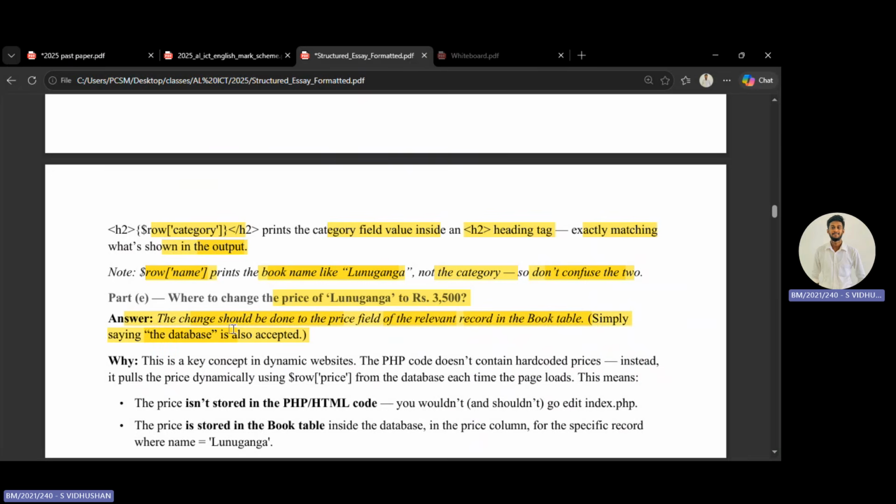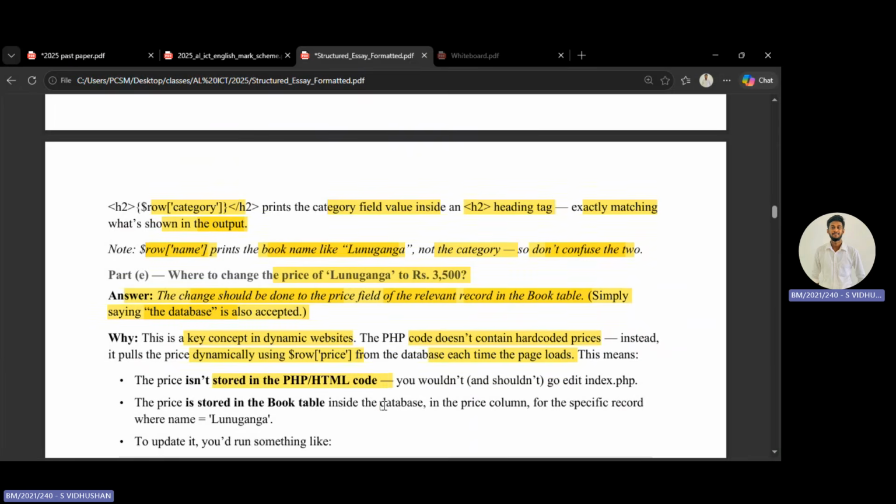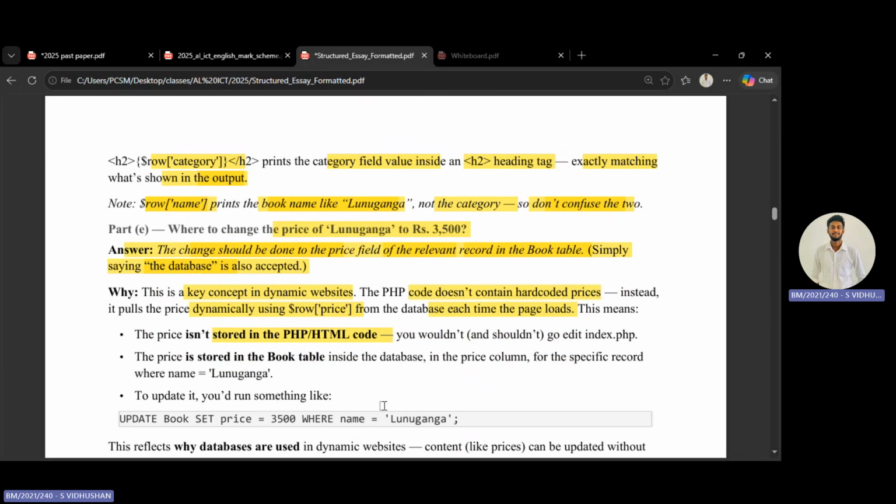So let us see why this answer. This is a key concept in dynamic websites. The PHP code doesn't contain hard-coded prices. Instead, it pulls the price dynamically using $O price from the database each time. This means the price isn't stored in PHP. PHP is just for processing, HTML is to display. But actually, where is the data stored? In the database. So you wouldn't go and edit index.php. The price is actually stored in the book table inside the database, in the price column for the specific record.